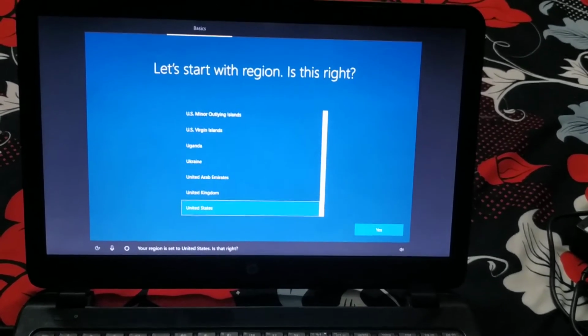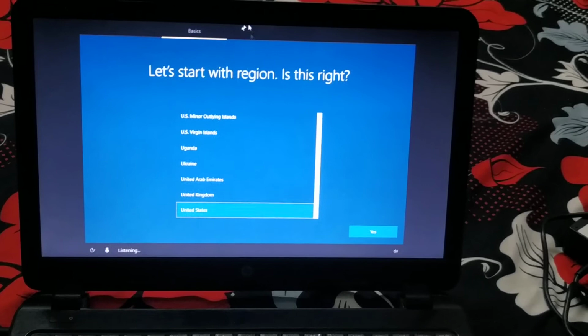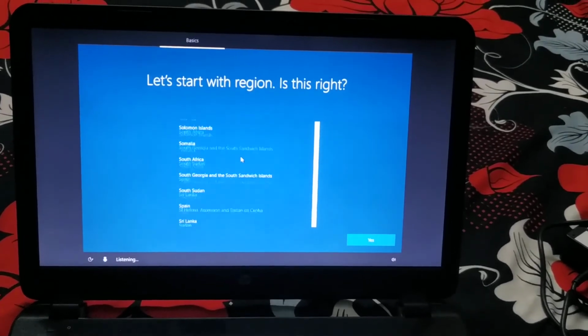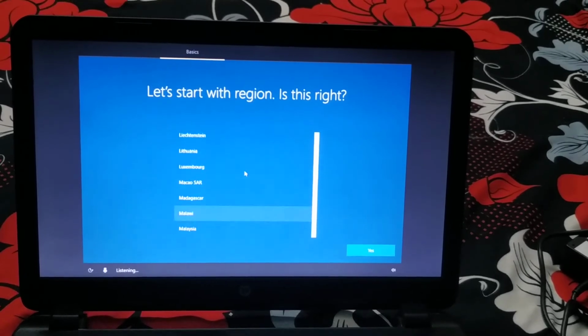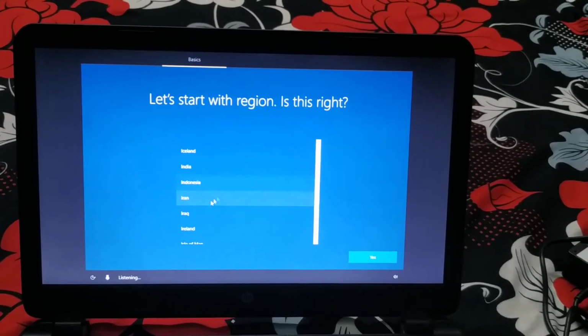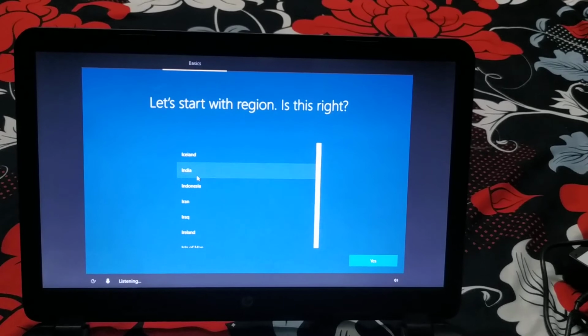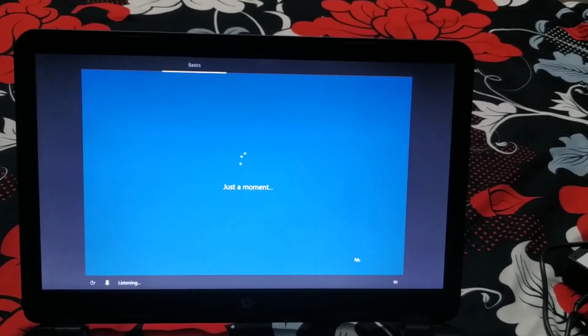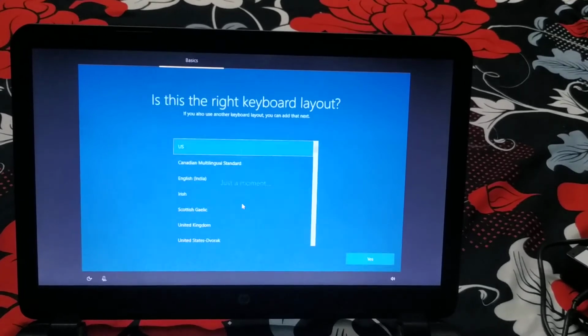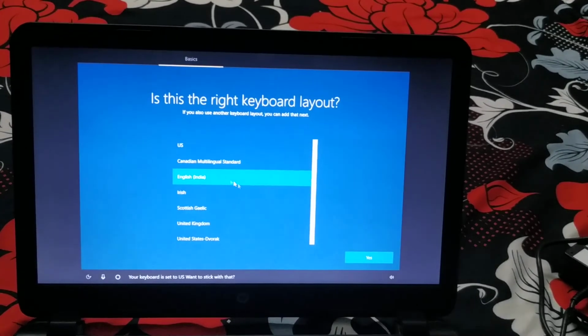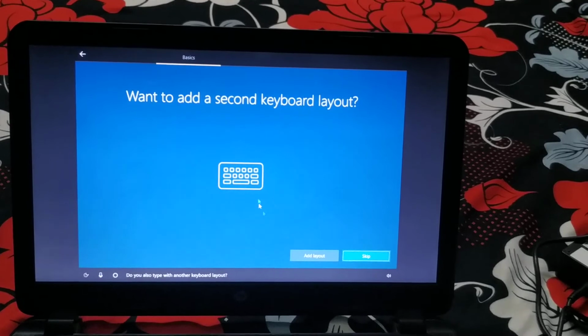I have to enter my country. My country is India, so I am going to choose India. Here it is, India. Yes. And again, just a moment. Then English keyboard layout. Yes. Skip.